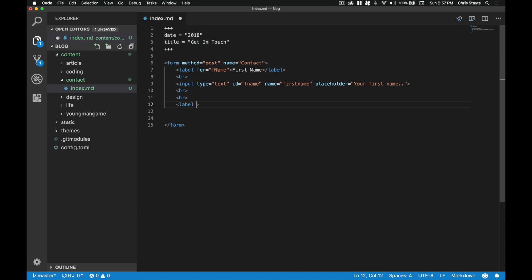Now I'm going to put another label here, and we're going to call this type text. Actually, for equals last name, and then we're going to do last name label. All right, so now we have that one. We're going to create again another line break, and we're going to create an input type equals text, ID equals last name.